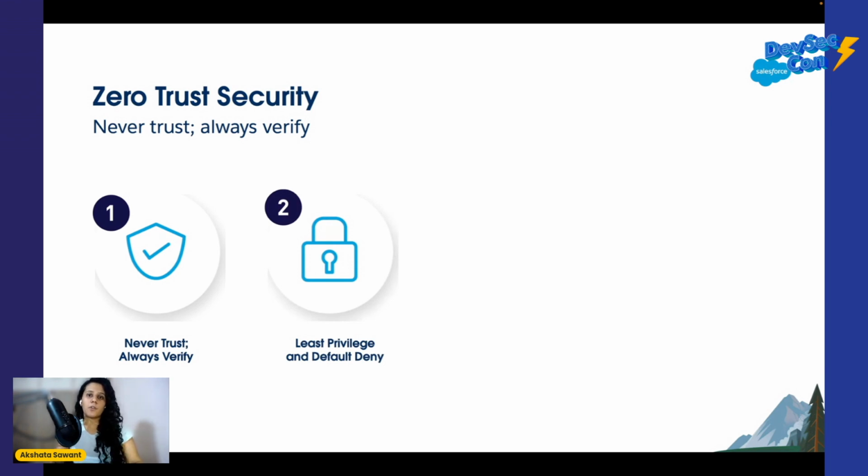We are going to make sure that we give the least amount of privileges to each of the users, and by default it's going to be deny. Just like when we share a Word document with someone, we make sure that we are not giving editor rights. We give them commenter or viewer rights, which means we are giving the least possible rights.